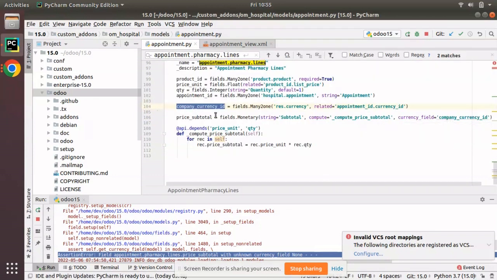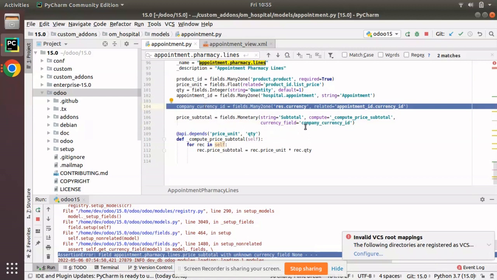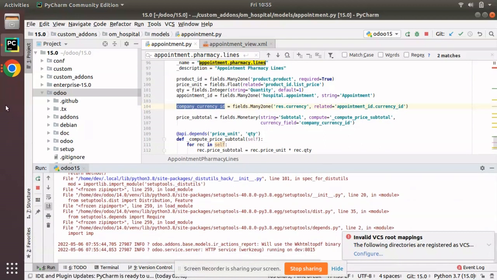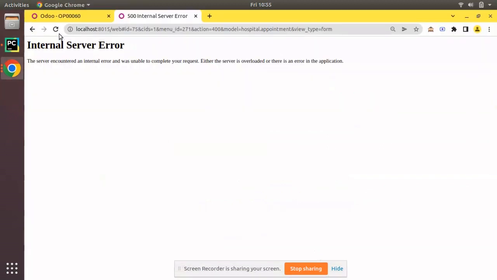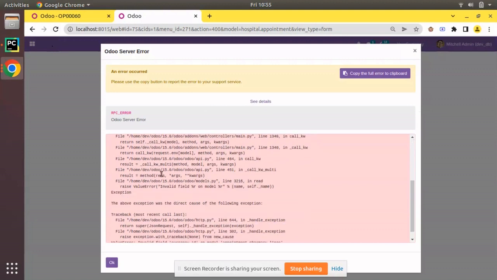So here I can specify company currency ID. Along with the field definition, I have added one more attribute called currency field as company currency ID. So I'm saying I need to take currency from this field. Let's try to upgrade the module right now and see. Initially we were receiving an error, and if I refresh, you can see the error has disappeared.